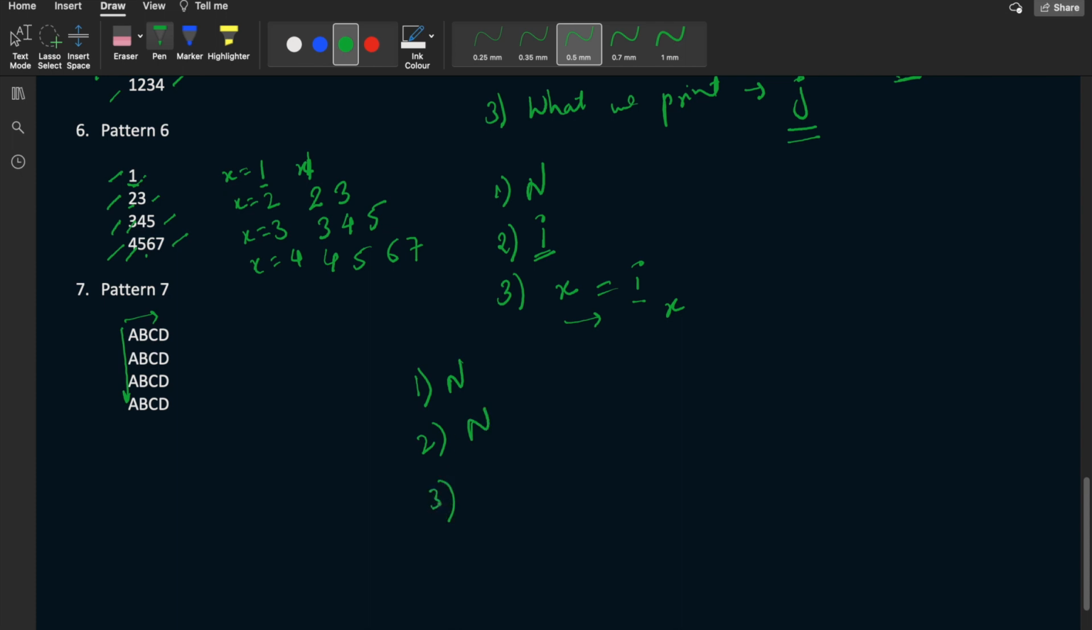The third is the interesting part. Now we know that if we add 1 to a, we will get b, as we saw in our previous video, that we add some number and we go to the next character. So if we add 1 to the ASCII value of a, we will get the ASCII value of b. So what are we printing here? We are starting with a, and we are printing the column number here.